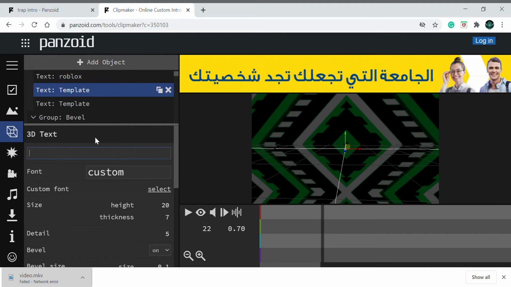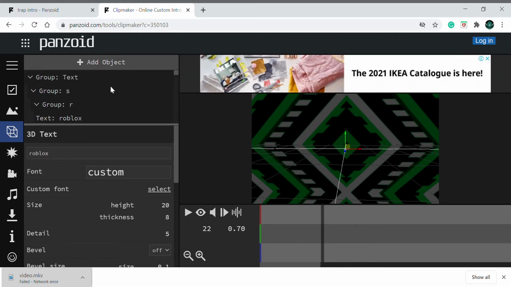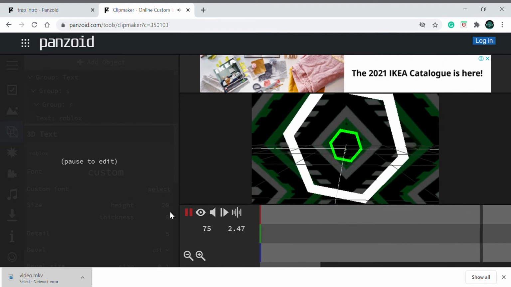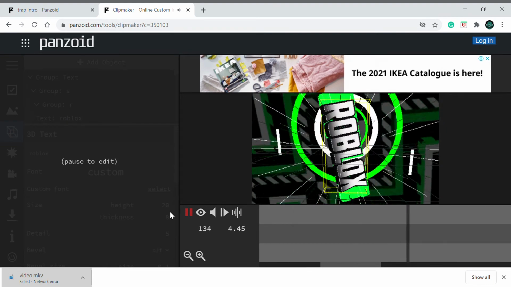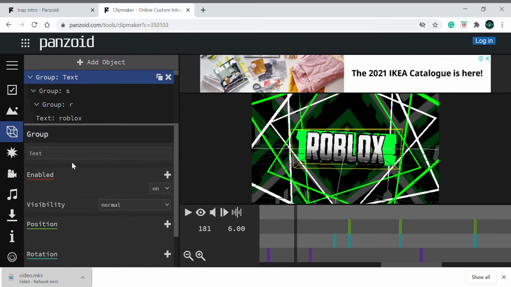Here also the same, enter. Okay, same. Make sure you change the font in every single text, guys. Okay, now I changed everything into Roblox, so you have to just play it. Guys, I hope you saw that, but there is something over here, right? Green color, that is nothing but this group. You have to just change everything.